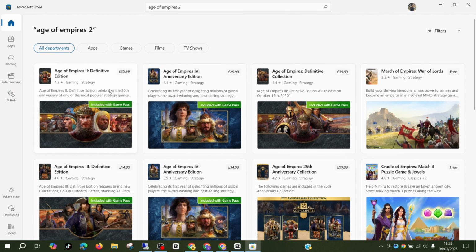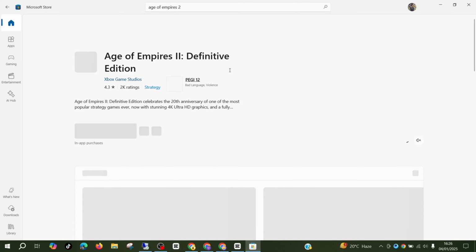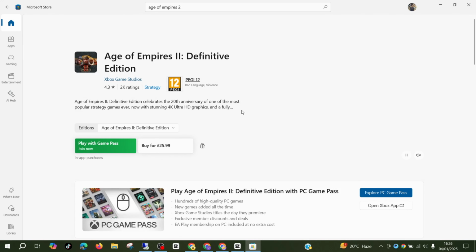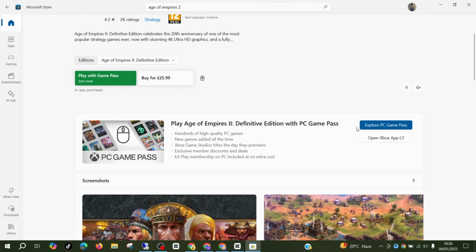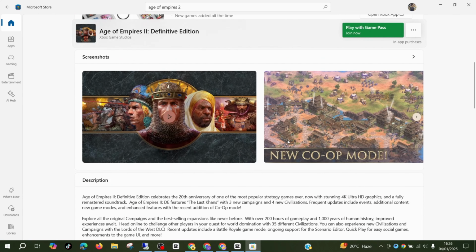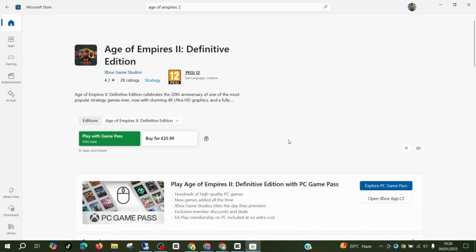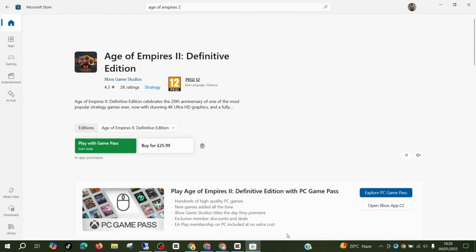Now you have a couple of options. One is to play the game through Xbox Game Pass. This is a subscription service that lets you access a large variety of games for a monthly fee. Alternatively, you can choose to buy the game outright. Age of Empires 2 Definitive Edition costs around 9,925 Philippine pesos, which is roughly 18 United States dollars. So whether you prefer to try it with Game Pass or purchase the game directly, both options are available to you.